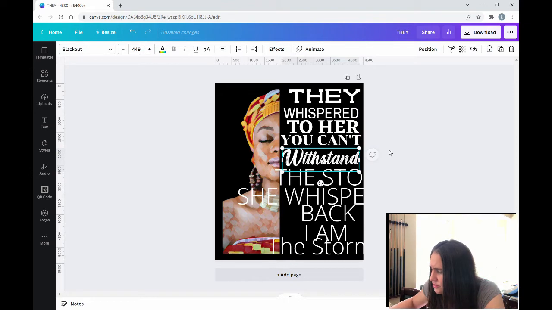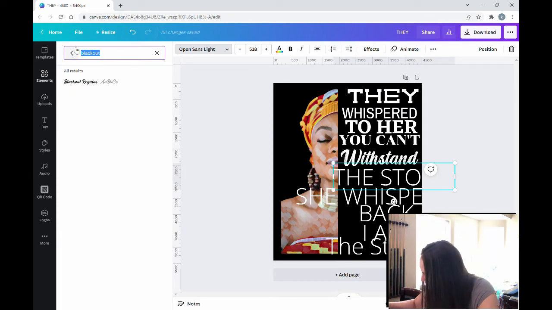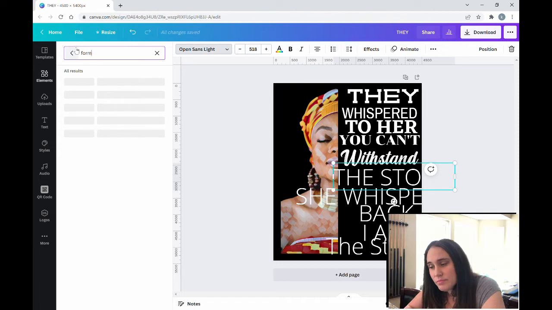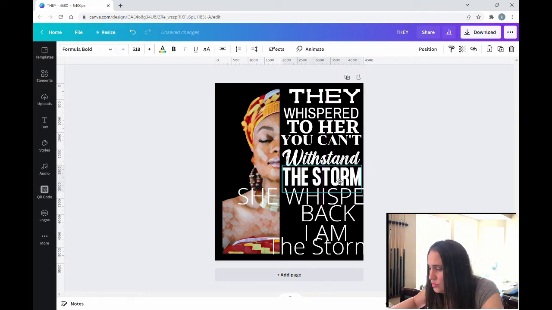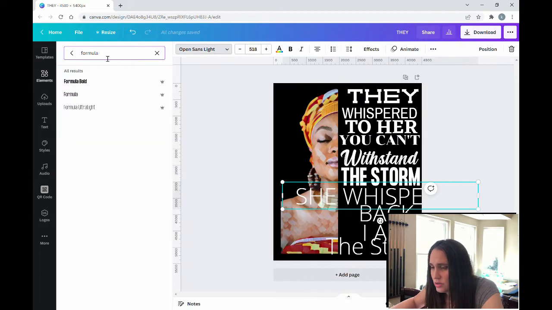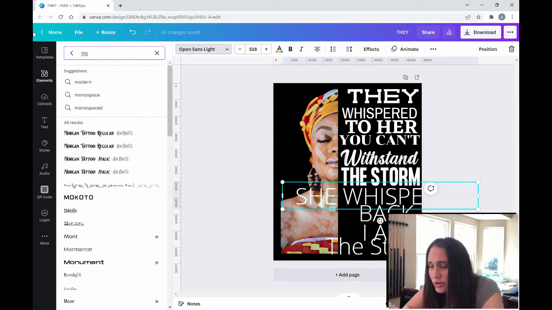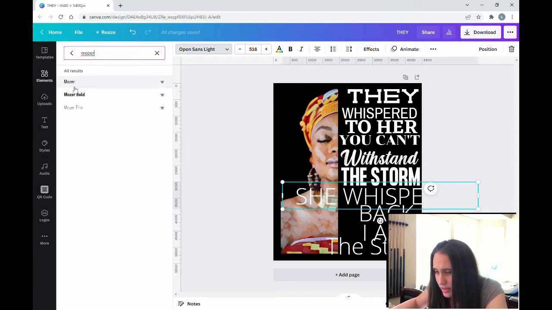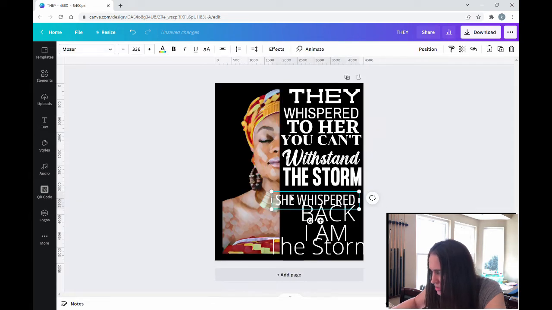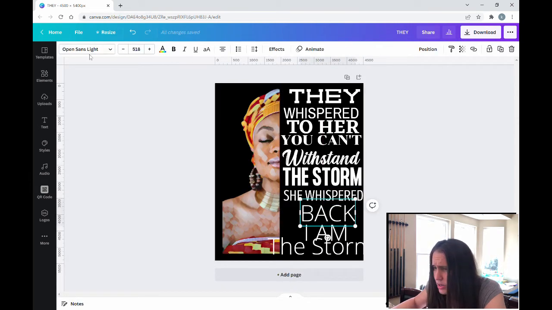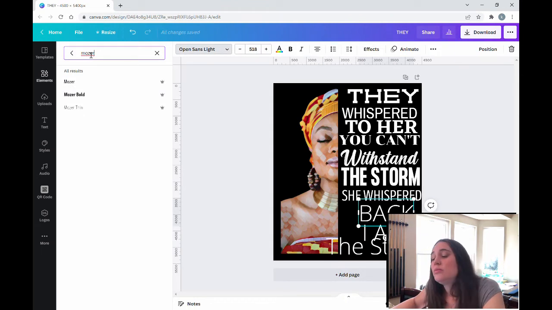And I'm doing all of these in different fonts. So, the storm, Formula Bold. There we go. Perfect. She whispered. Obviously that one has to be really narrow. She whispered is Moser. There we go. Shrink it way down. And next, back. And that is Bio.